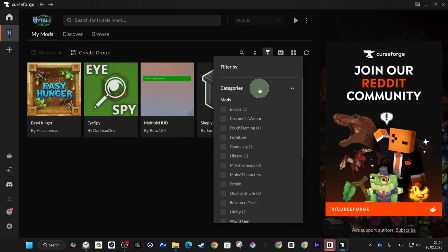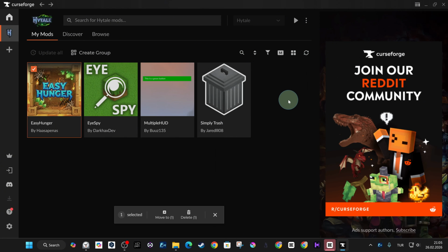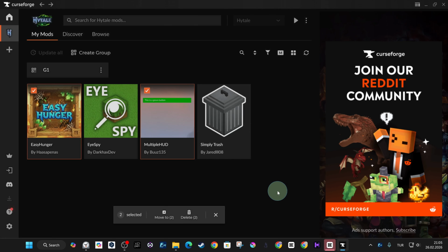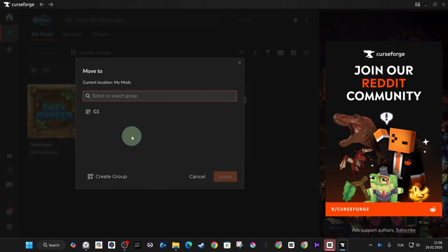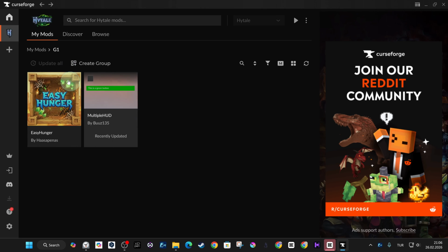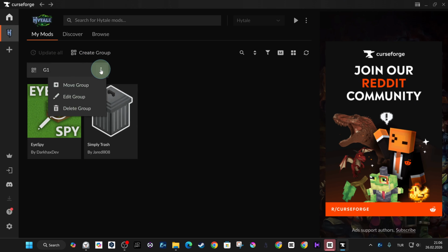Following that, let's talk about the mod grouping feature, which is a lifesaver for those who use a lot of mods. With the Create Group option, you can create folders you name like G1, for example, and categorize your mods neatly by moving them into these groups. When you finish organizing or change your mind, you can easily remove these groups without damaging or deleting the mods inside them at all.